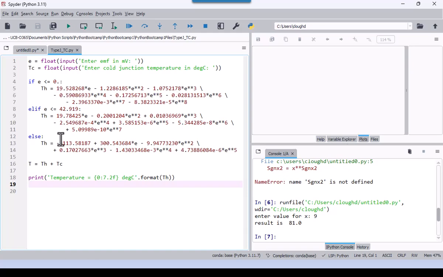And then here is how we set this up. If the voltage is less than 0, we have the one polynomial. If that's the case, it does this and exits the structure. If not, then if it's less than 42.919, which means that it's greater than 0 but less than that, the second polynomial comes into play. And if that's not the case, then the third polynomial comes into play. Now, we'll get back to the fact that we haven't checked for erroneous inputs here or out of range inputs, but we'll get to that.